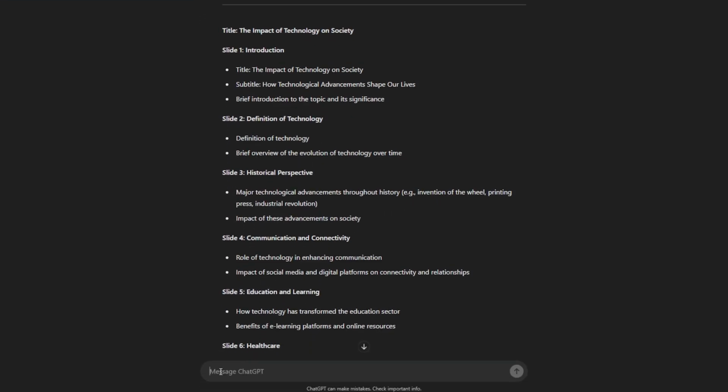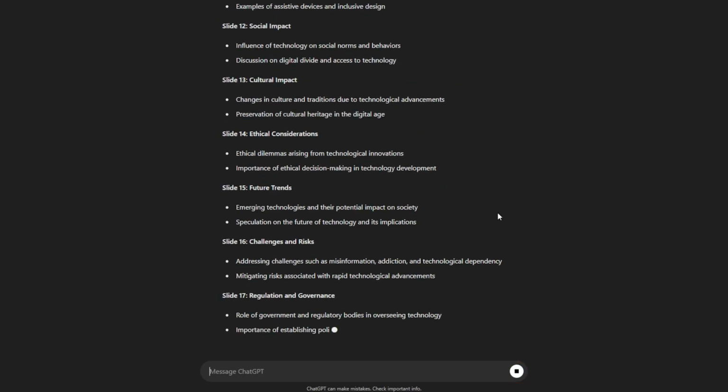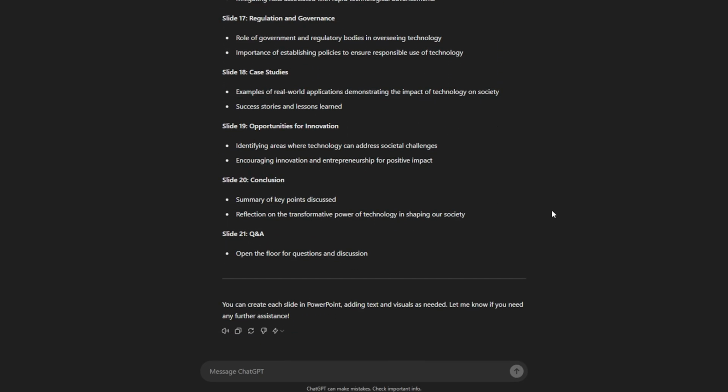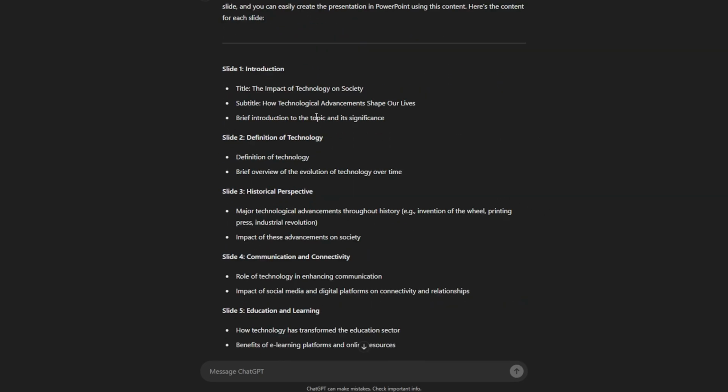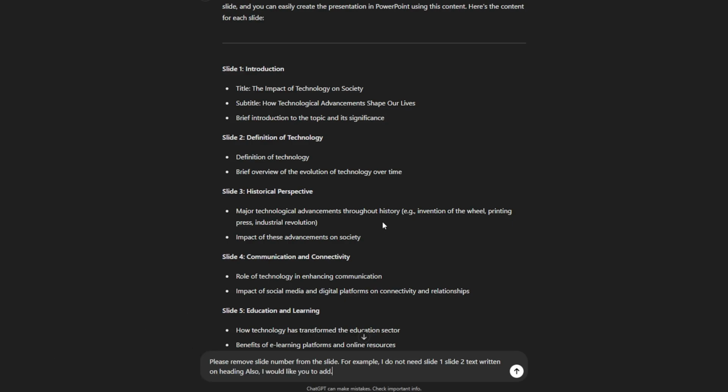Now I'm also going to ask GPT if it can generate the whole presentation by itself. Can you generate the complete presentation by yourself in PPT format? And let's see. Since we are using this free variant, this one is not capable of giving us a PPT file. But here what we can do is slightly optimize it. Please remove slide number from the slide. For example, I do not need the text slide 1, slide 2 written on headings. Also, I would like you to add a little description on these subheadings that we have created.